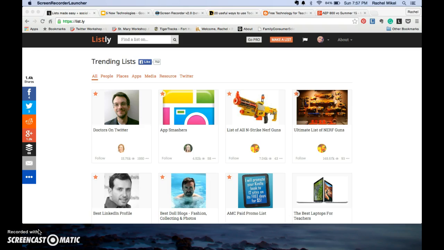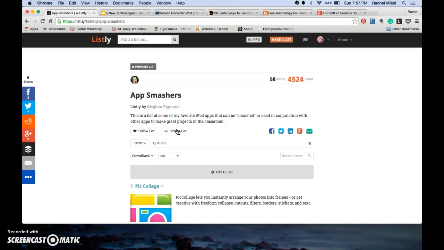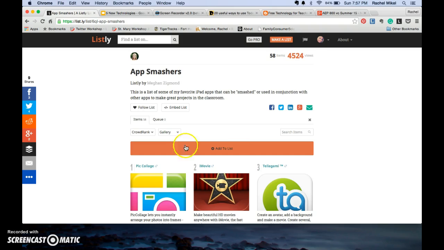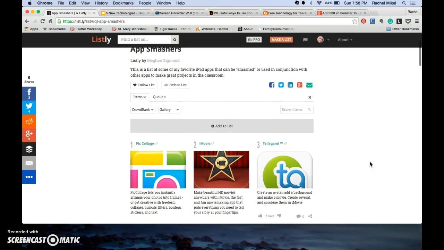So I like the list here that says App Smashers. It's one of my favorite new things. So I'm going to go over here and take a look at this list before I decide to follow it. So here is the App Smashers list created by Megan, and I can choose to change this into a gallery view if I would like to, and that might help me a little bit. So I'm going to look through here. Looks pretty cool to me. I like it a lot.